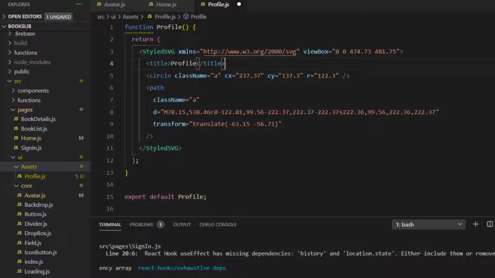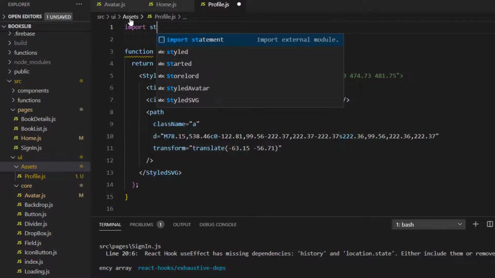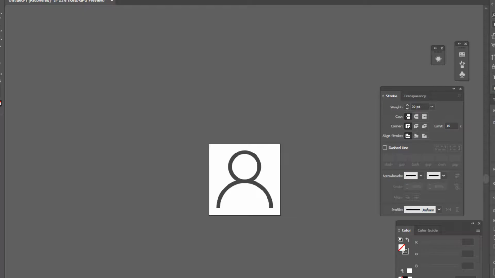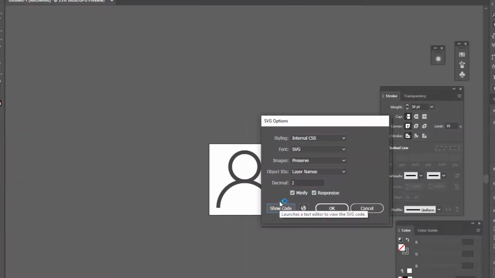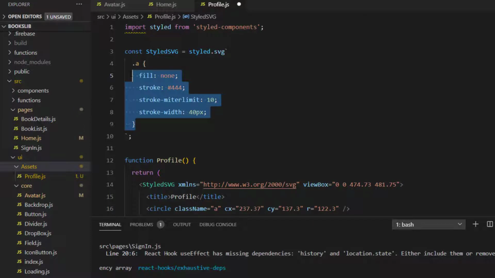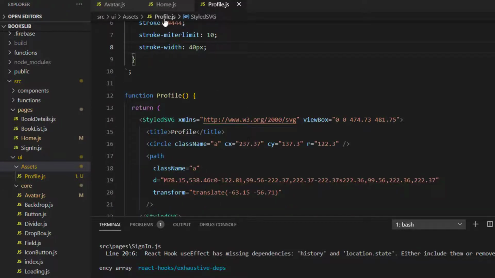Now for the style sheet I removed them, and I created here a custom React component which will use styled component. Here this is the styled SVG, which contains these styles that are provided by Adobe Illustrator. So in the auto-generated SVG, Adobe Illustrator created these styles here with fill none, stroke 444. I simply copied them and put them in a styled component. This way you can have some option if you want for the user concerning the color and all this stuff. So this is it for the profile.